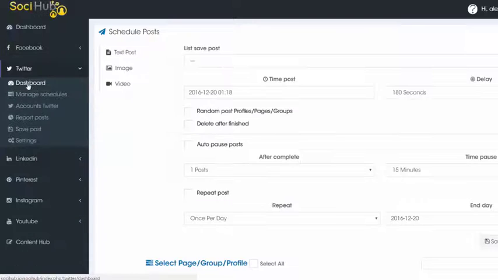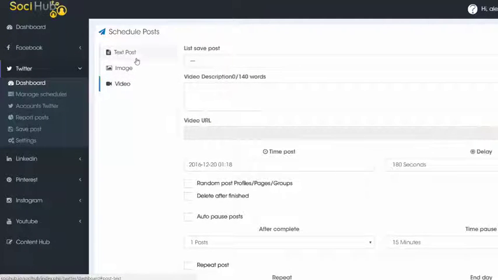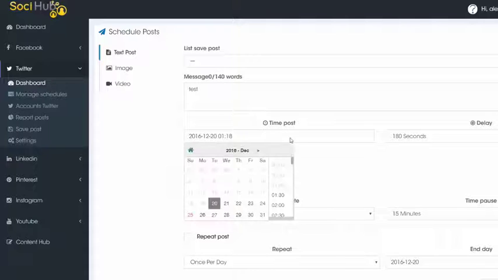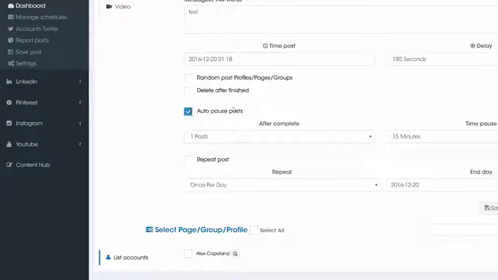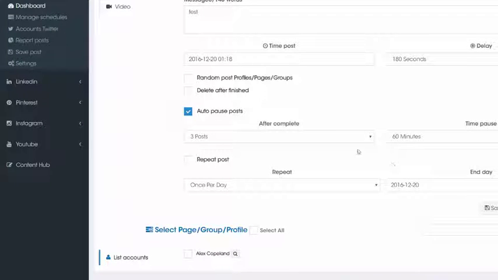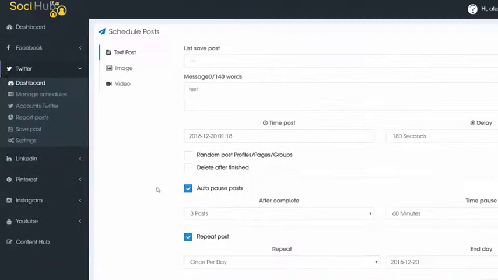Okay, on to Twitter. On Twitter, you can choose from a text post, an image post or a video post. Be aware that there's a 140 characters limit, but the same applies. So you put your text in here, then you choose a time and a date, a delay if you want it, whether you want to randomize the posts, delete after finish, auto pause posts so you can stack them up. You can have loads go in and you can say after every 3 posts, I want to wait 60 minutes before I do the next ones. Repeat posts so you can do it more and more if it's a promotional thing, and then you select whatever profile you want them to post to.